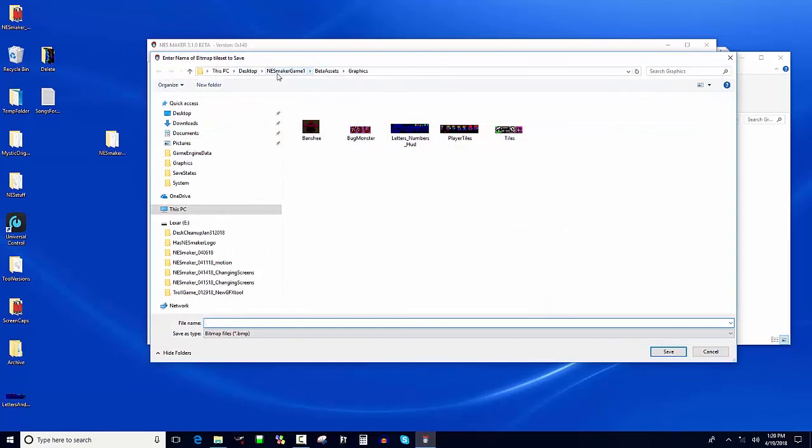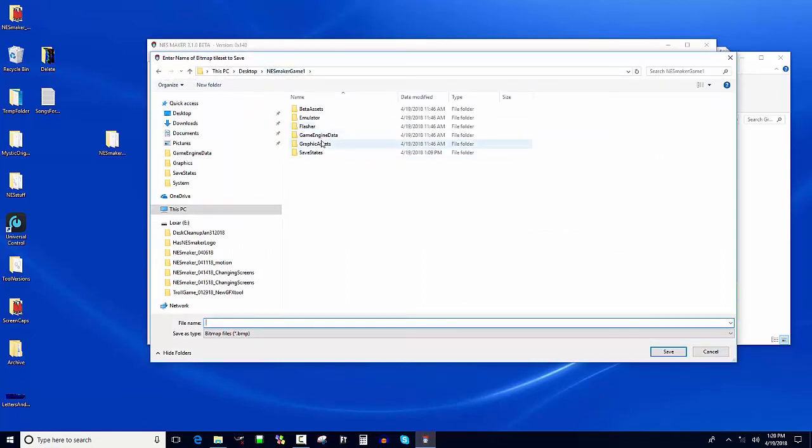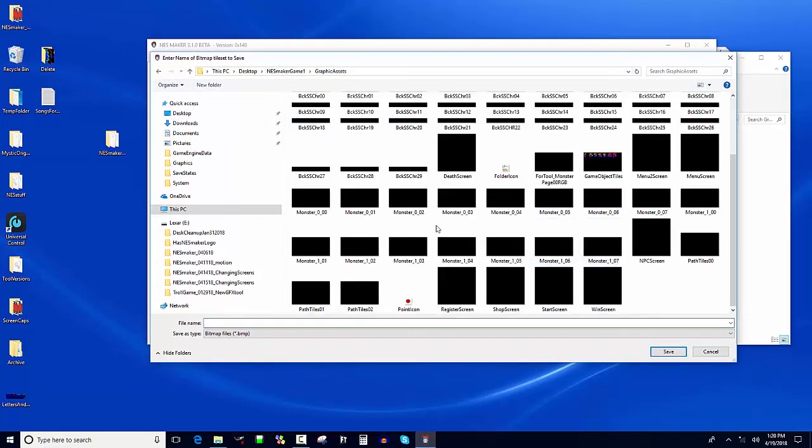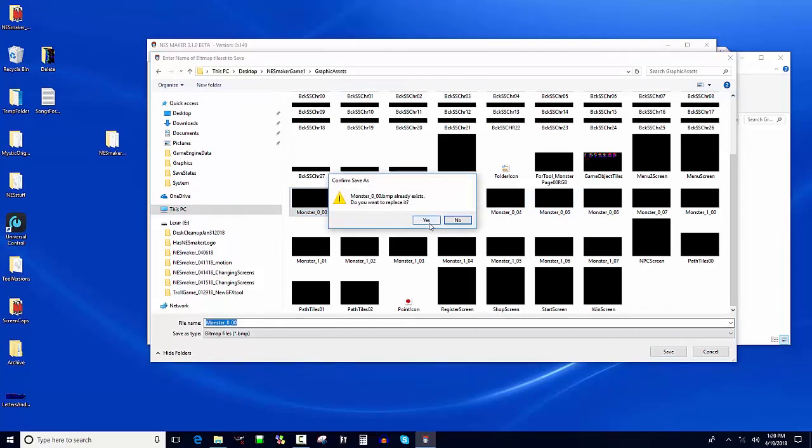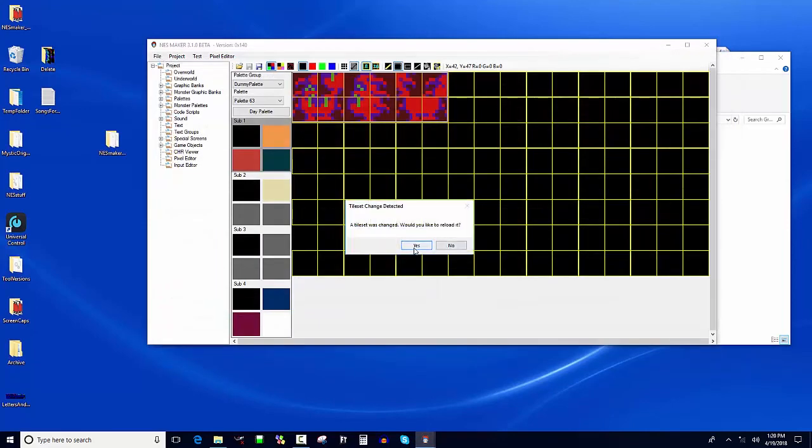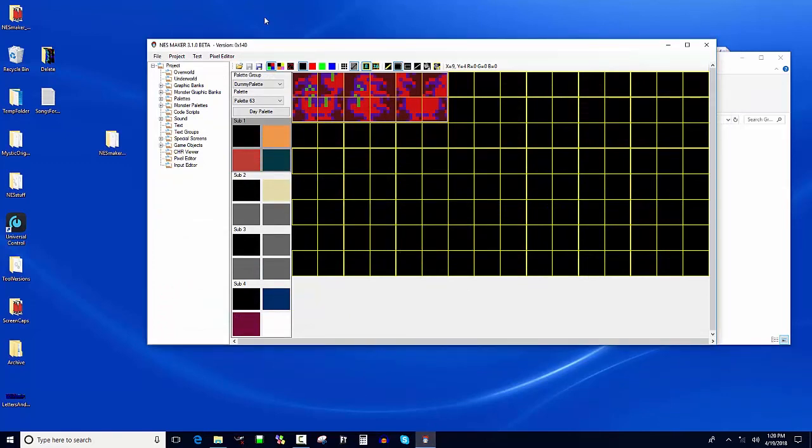And I'm going to save it to my root folder, graphic assets, and I'm going to look for monster 00. These are all my monster tile sets right here. Save it. Yes, I want to replace it. And then it's going to ask me if I want to reload my graphics. Yep. It's going to ask me three times right now. All right. So now I've got a player and I've got a monster.